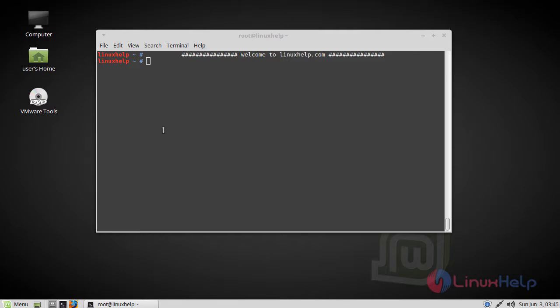Today we are going to see how to install RecordMyDesktop on Linux Mint 18.3. RecordMyDesktop is a free and open source desktop screen recorder software application. It's written for Linux. It is used to capture video from your desktop, edit the recording, convert video and many more. Okay, now let us see how to install RecordMyDesktop on Linux Mint 18.3.